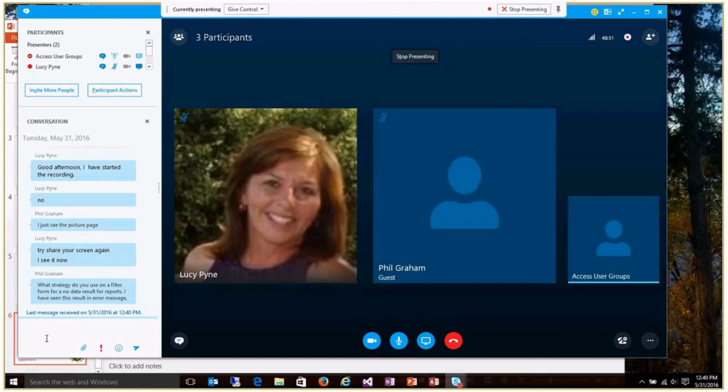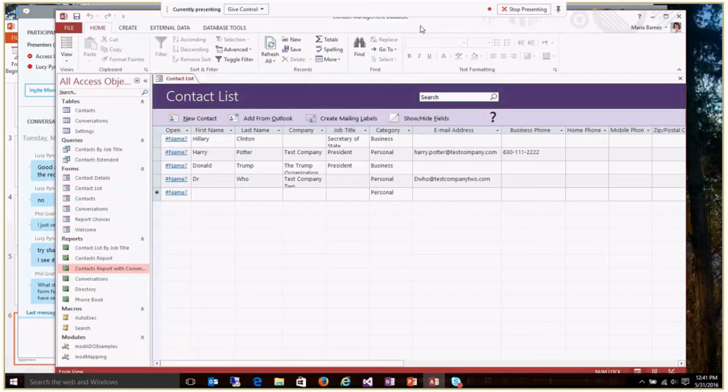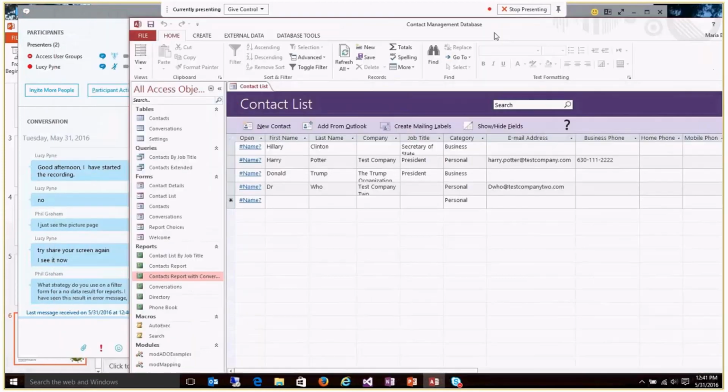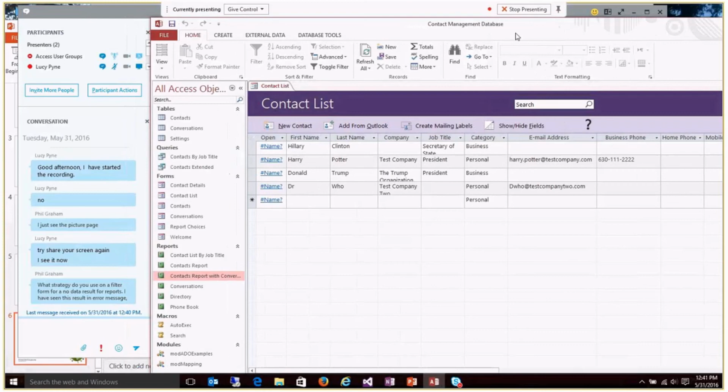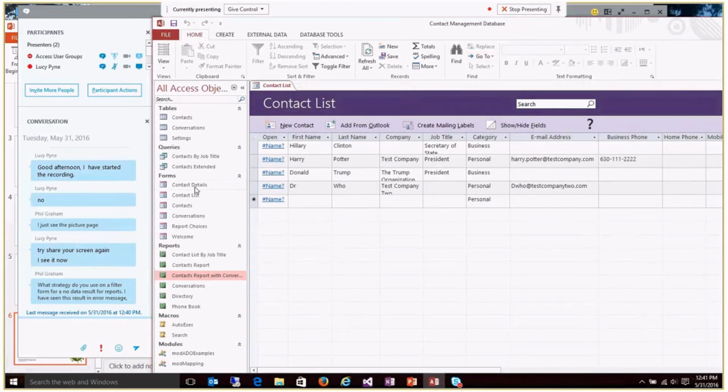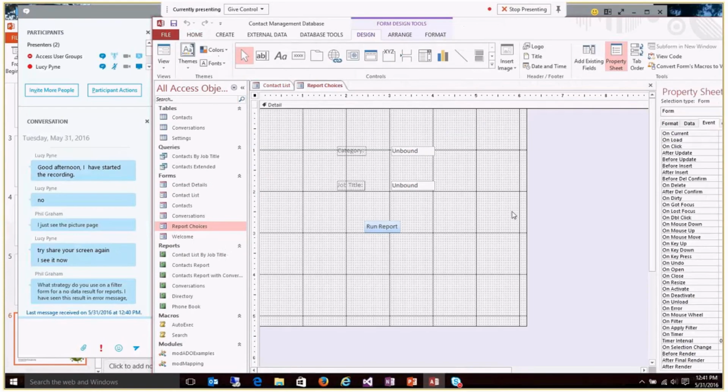So if you have a filter form, and correct me if I'm wrong, if this isn't what you're talking about, you're talking about a form where you're using a filter form to build the SQL to run a report. Like this one that we looked at here. Kind of like that, exactly.